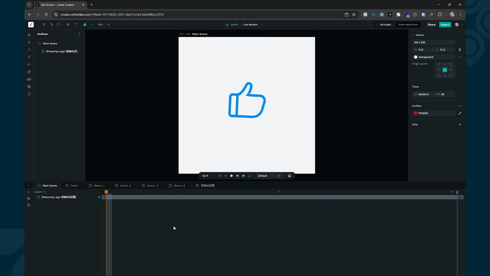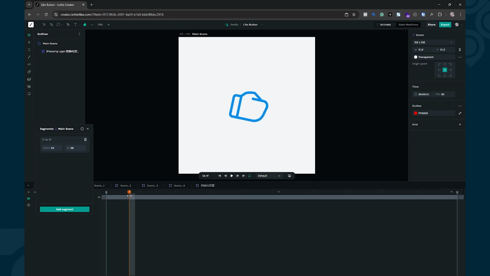Adding segments to your animation is just a way of breaking up the animation so you can configure it to act based on interactions. How do you do that in Lottie Creator? It is very easy. You just need to click on this icon here that says segments, and then you need to add in and out point for your segment.